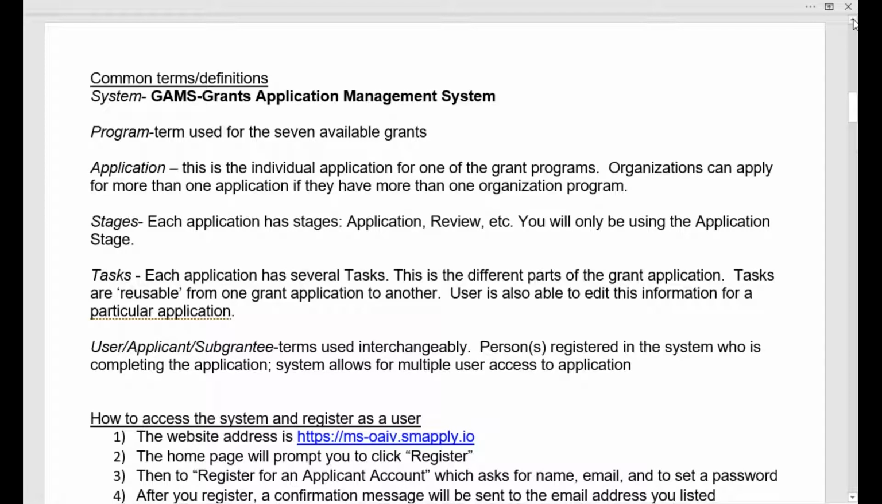You'll notice as you go through and do your application, you'll see where it says stages, and that simply is the application stage, review stage, etc. The only one that you as an applicant will be involved with is the actual application stage. And then task: each application has several tasks, the different parts of the grant application, and they're spelled out very clearly. There's the organization information, the organization information narrative, the budget narrative, the project narrative, and the budget. All of that is a task, and you'll see that when you're logging in as an applicant.